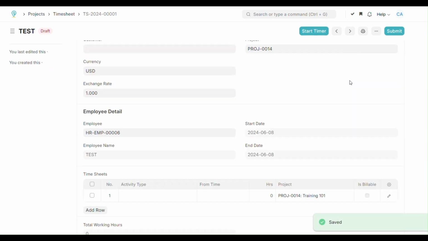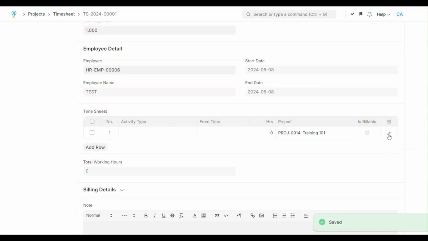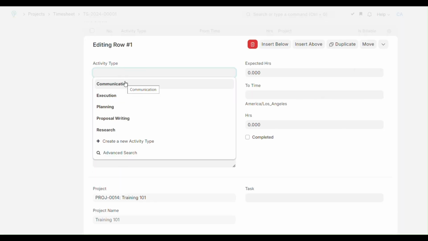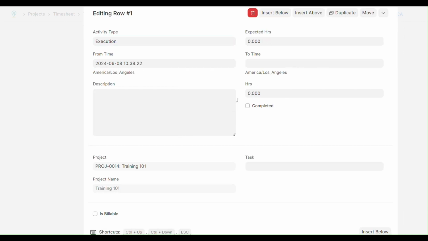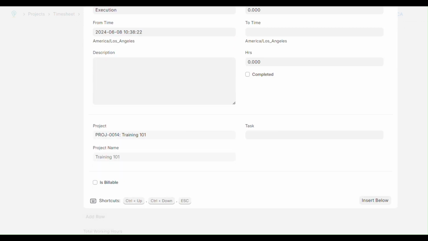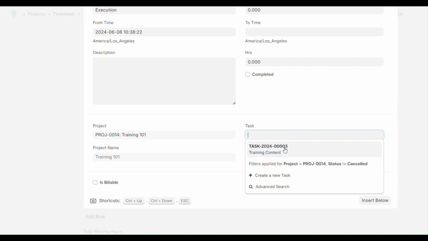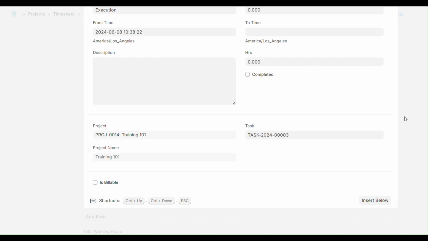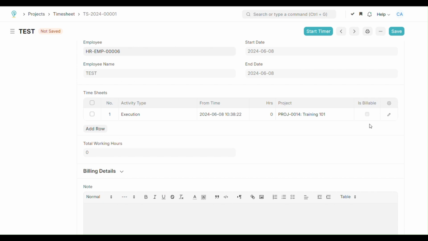Go to the right side under the Timesheets section and click the Edit option to specify the activity type, date, and duration of the work performed. You can add a task to the timesheet by selecting the task from the drop-down menu and entering the hours worked. Once you've filled in all the necessary details, click Save to create the timesheet.